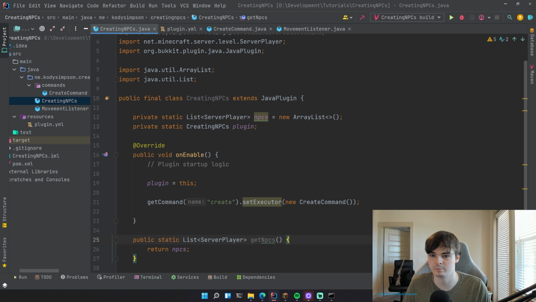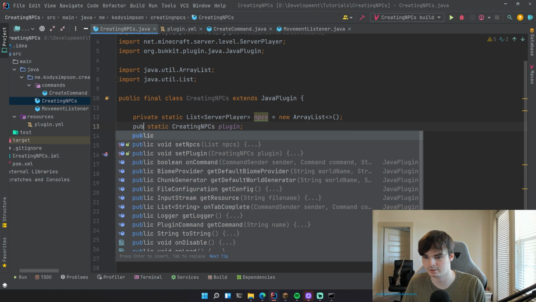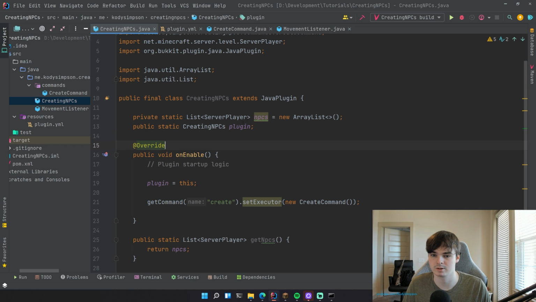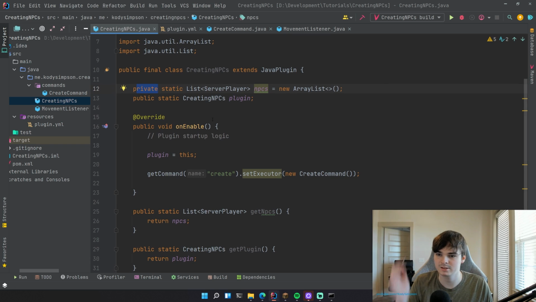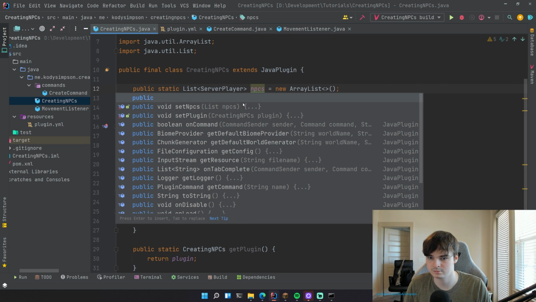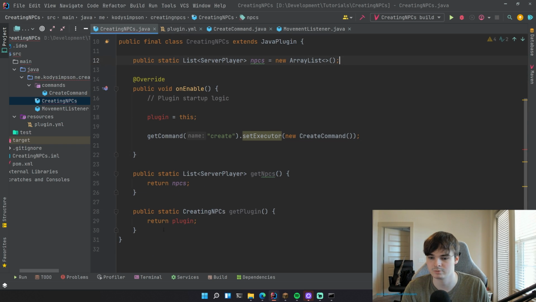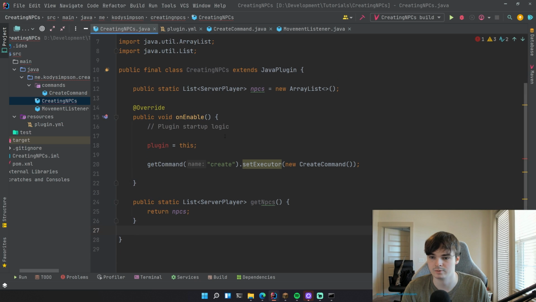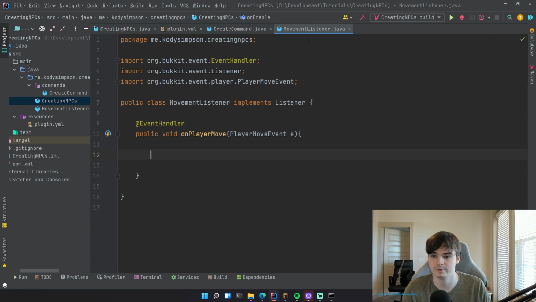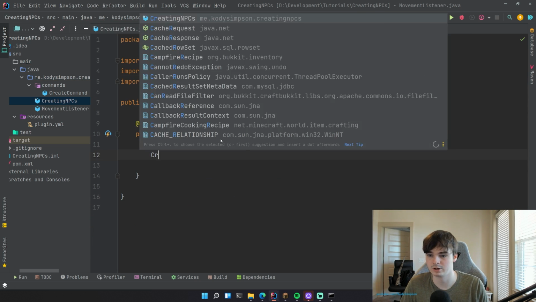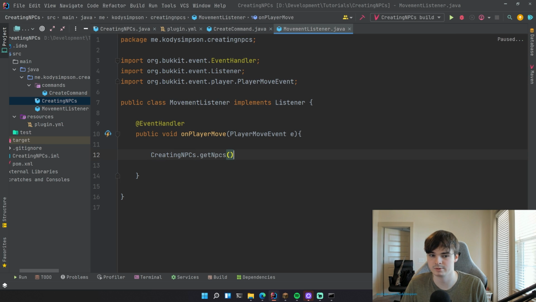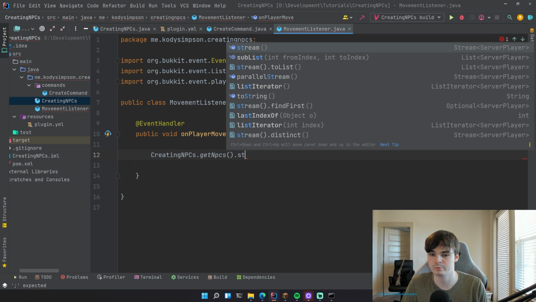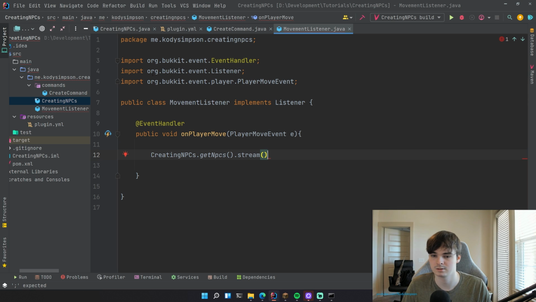So now if you get the plugin, you can also get, oh, let's make this accessible publicly. If you get the plugin, you can also get the NPCs array list, or you can just make this one public straight up. Either one is fine. Yeah, let's just do that. We don't even need that, to be honest. So we can just directly access that one. So inside of movement listener, we can then do creating NPCs dot get NPCs, the list, and then we can loop through the list. So stream through the list if we want to.